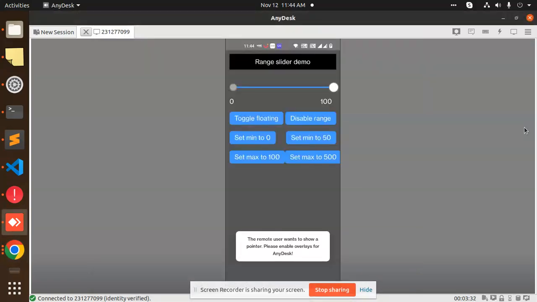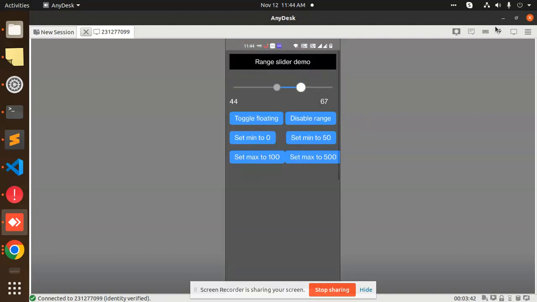So today we are going to learn about the range slider demo. You can see that whenever we press, with 0 to 500, you can take the range of that one. Okay, so you can see that the range is 12 to 67. So how are we going to make this in React Native? We are going to learn in this video.